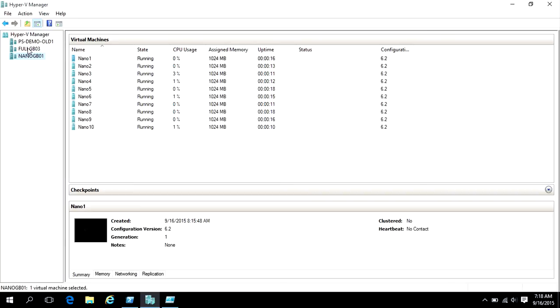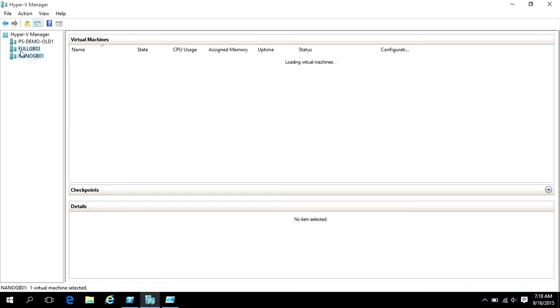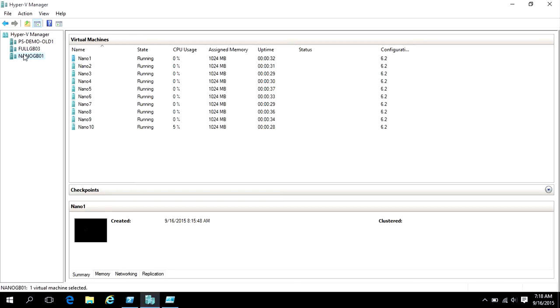So the VMs have been running about 14, 15 seconds, and here they have been running for 30 seconds. Right, it's the other way around. It's supposed to be the other way around. The Nano Server is supposed to be faster. Yes, I don't know why.